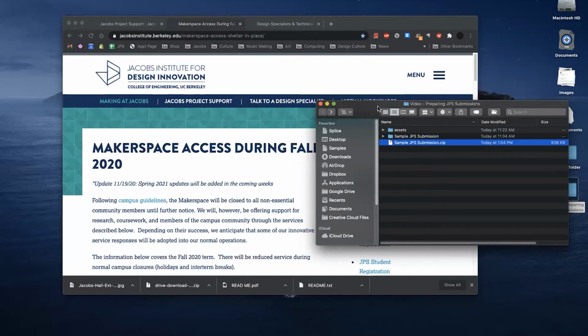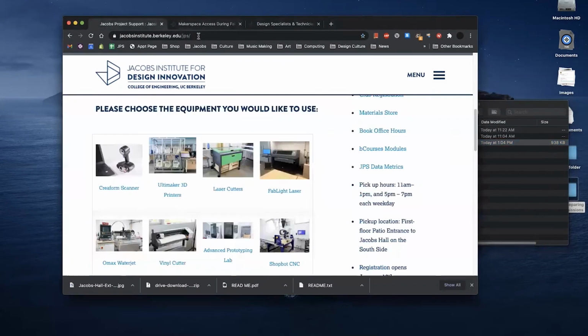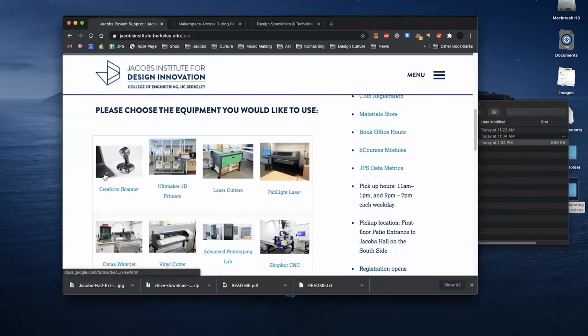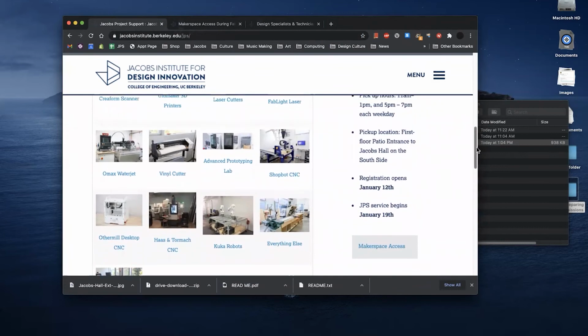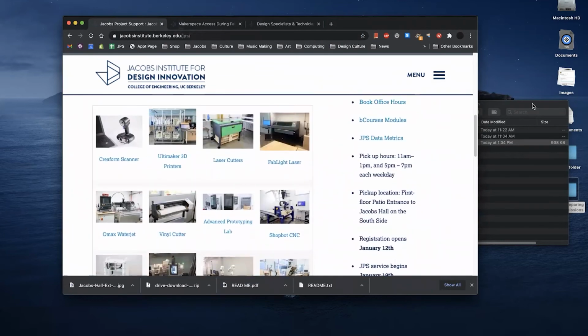And so some of the other tools, such as the Creaform scanner, work much differently. You're going to have an object that you want to have scanned. And so then what you'll do is request that using the form for that, and then get a hold of me or another design specialist, and we'll arrange for you to drop off that object for it to be scanned. So these obviously have different requirements and things that each of these things need. We'll help you sort it out if you're not sure.